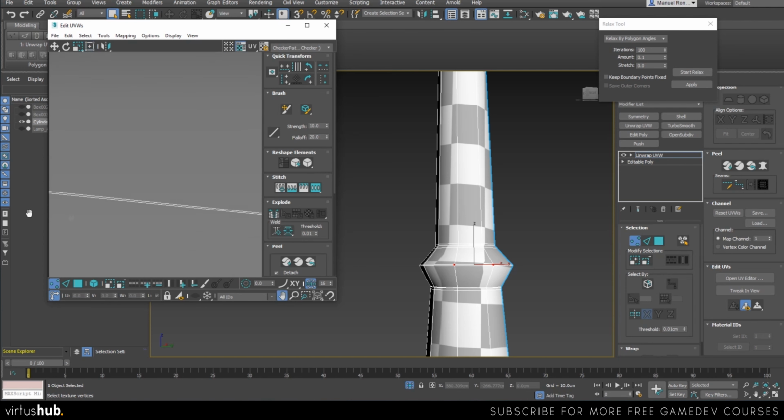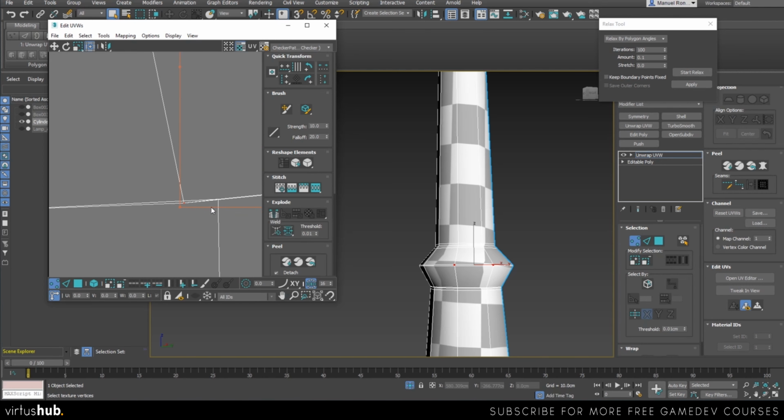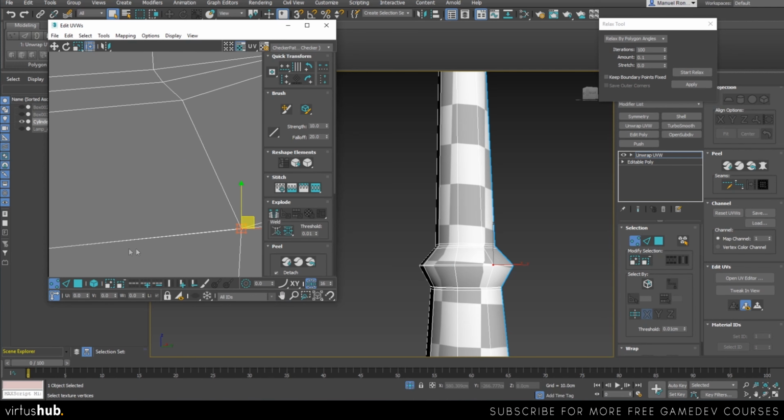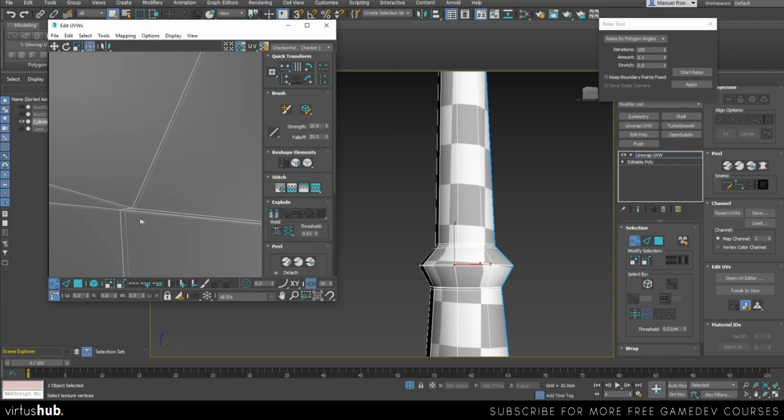From what I see over here, it looks fine. In here it looks okay, so I may just have to do it right here on this side. Actually, because it's just these two vertices, I'm going to move them manually. There you go. And I usually do that after my relax, because if you relax, you are going to lose any manual unwrapping that you've done before.